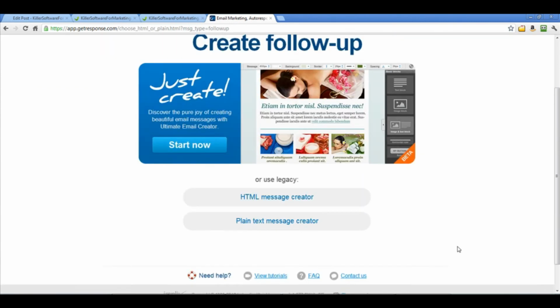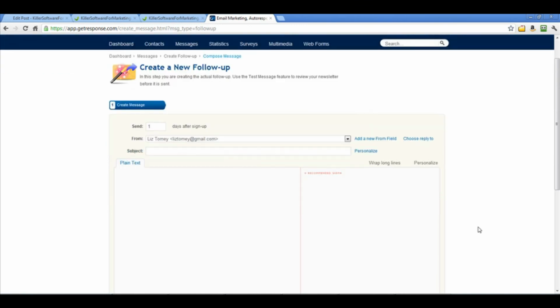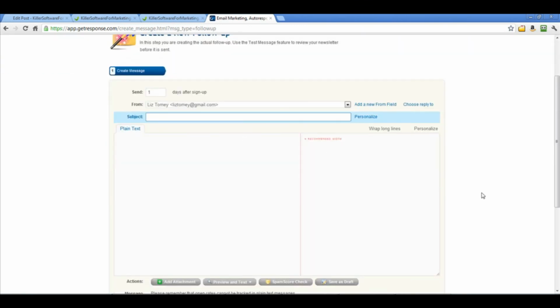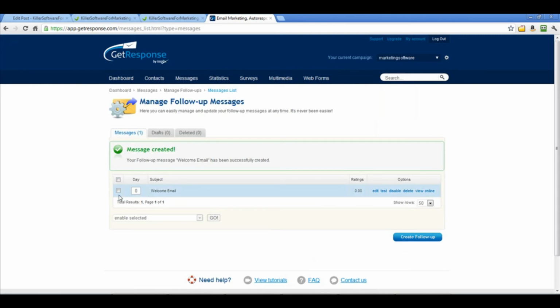And then you'll take that first email. I'm just going to use the plain text message editor. Take that first email, put the subject in here, and you want to send this 0 days after sign up, okay? This needs to go out on the very first day. And you'll put your welcome email in here, okay? So I'm just going to do a welcome email. This is your welcome email, okay? I don't want to track clicks. Save message. And so now, as soon as they subscribe, they're going to get this email.